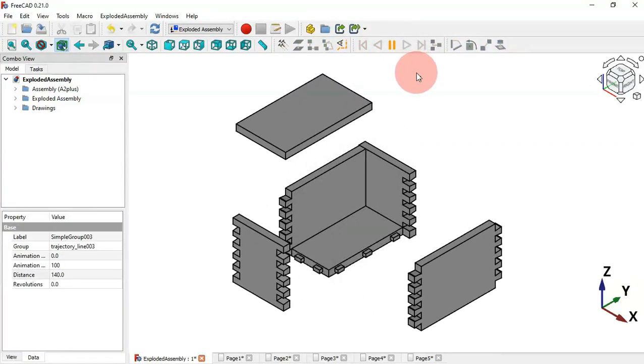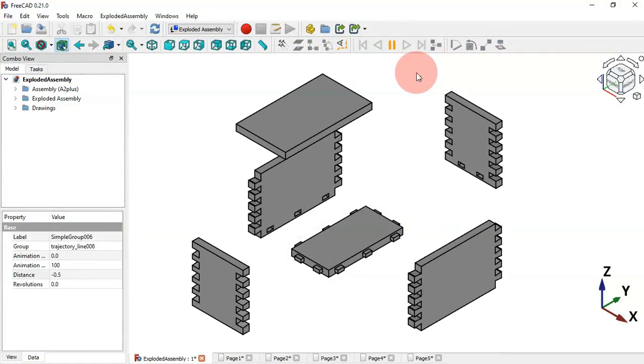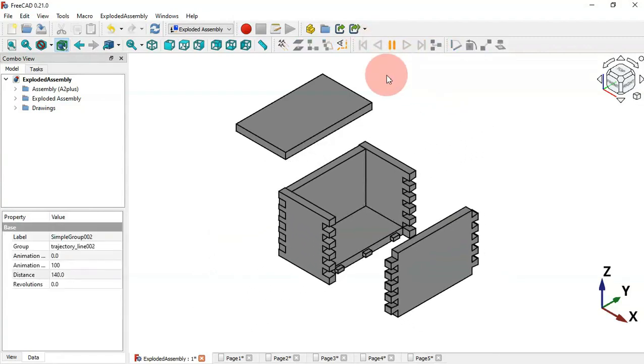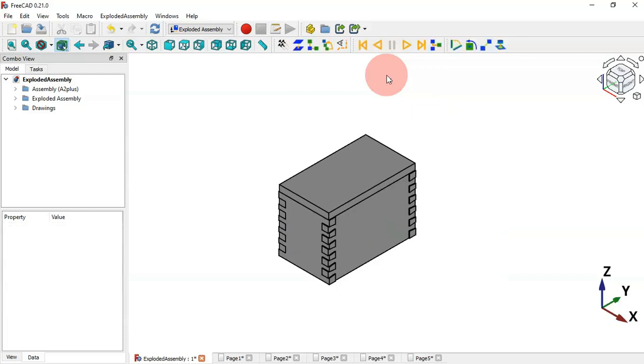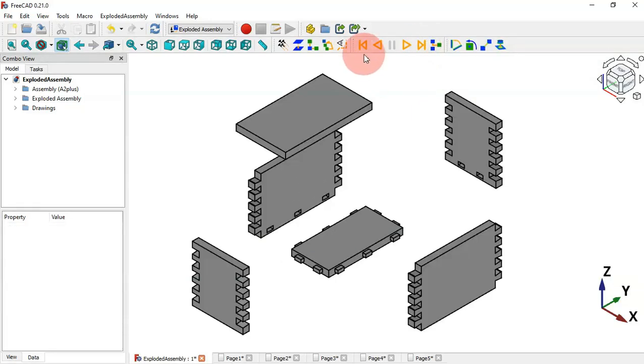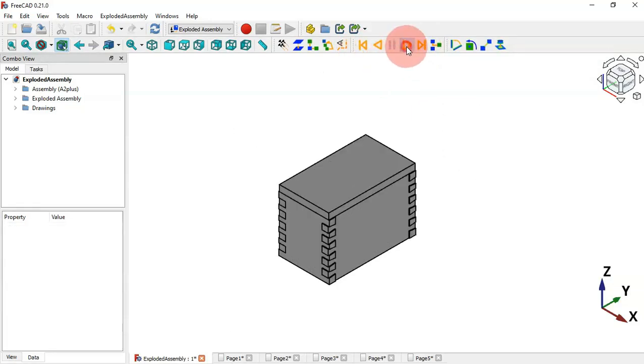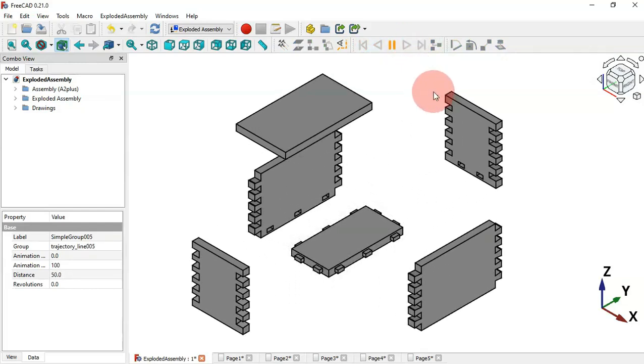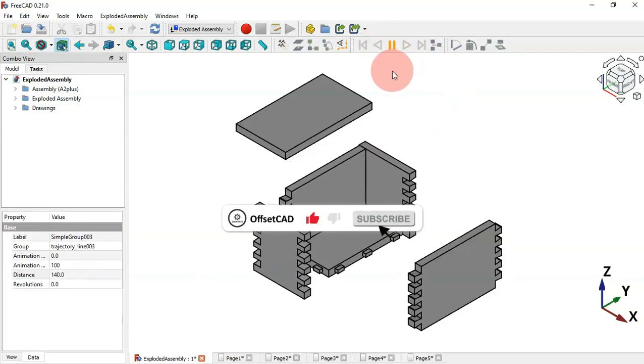In this video we'll be creating parts of a simple box using PartDesign workbench, and we'll see how to assemble the parts using point-to-point constraint in A2plus workbench, and also how to simulate the assembly and disassembly of the parts using ExplodedAssembly workbench.